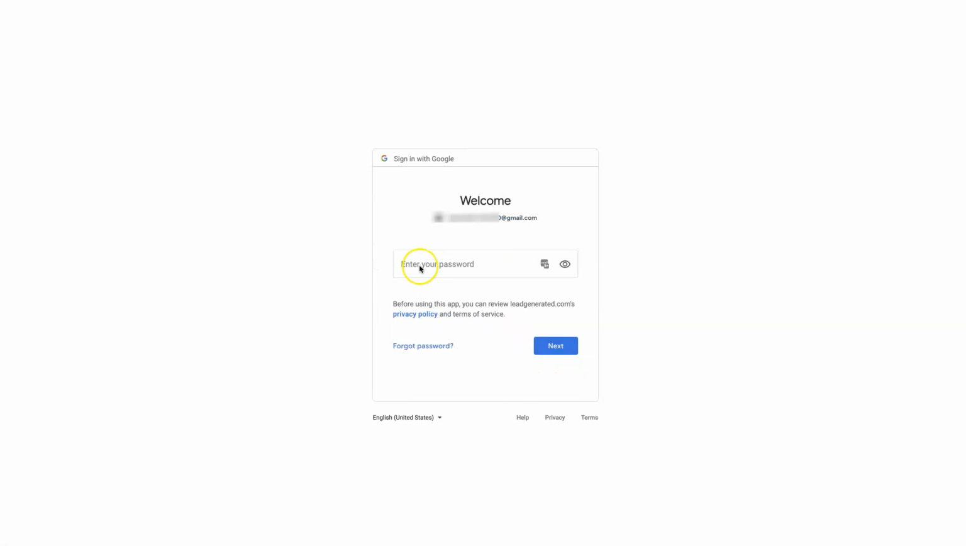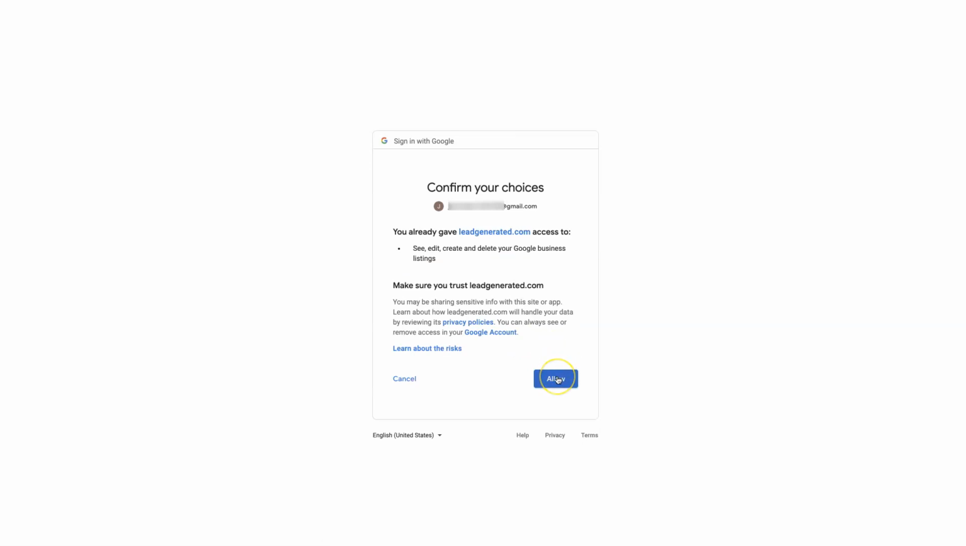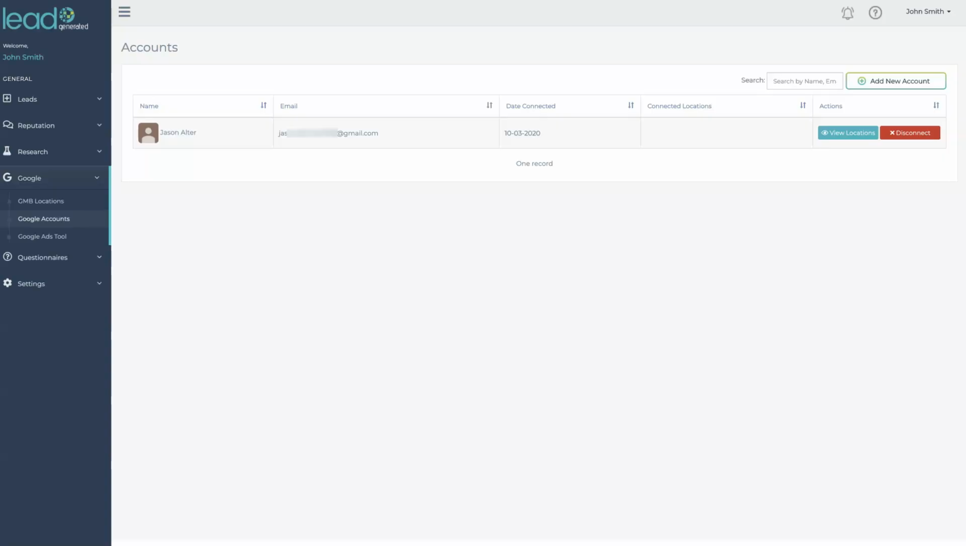Then enter your password for the email account. On the next screen, you will need to give Lead Generated permission to manage your Google My Business account. Note, this does not give permission to your email account in any way, only your Google My Business. Okay, great. The account has been connected with Lead Generated, and we are now back on the Google Accounts page.